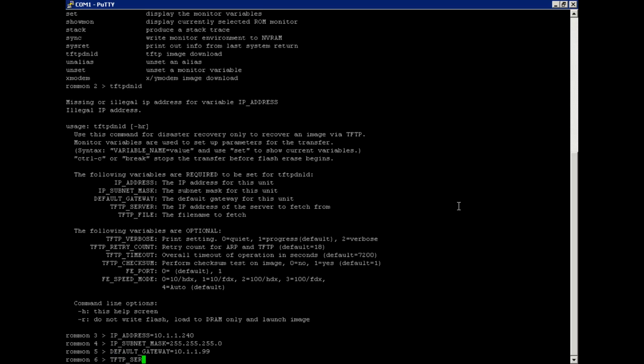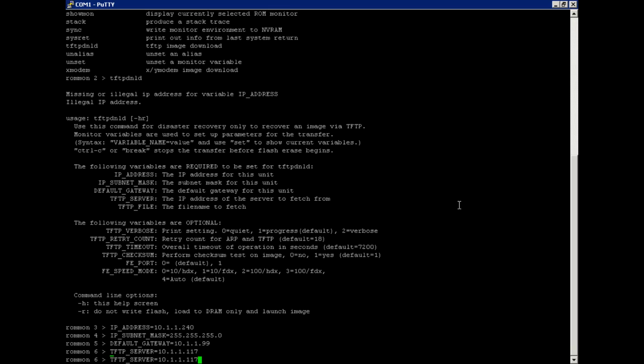The TFTP server is going to be the IP address of the machine I'm connected to, 10.1.1.117. This is where my TFTP server is going to be running. I've downloaded the TFTPD32 software already and have it installed on here, and we're going to launch it in just a minute. But first we're going to finish putting in these variables.